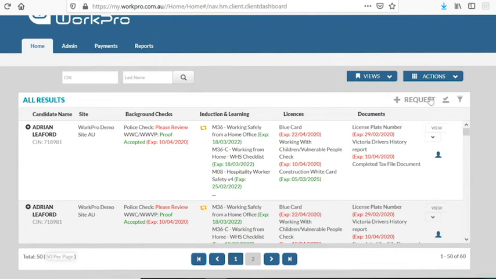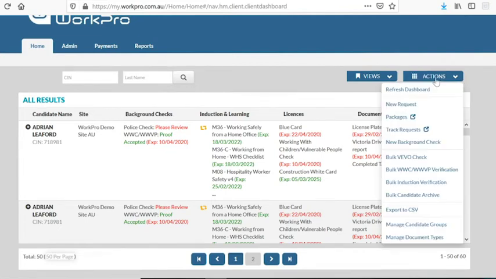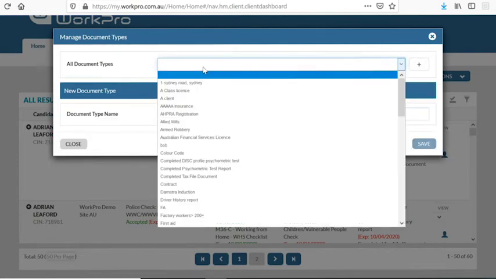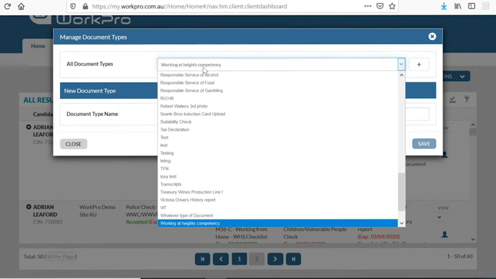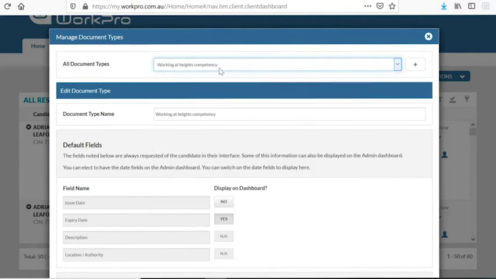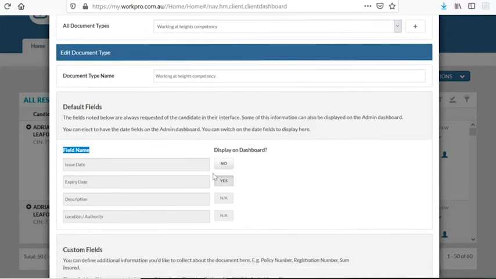So again, to initially request that, the first thing that you actually need to do within WorkPro is create or manage that document type. So this is actually creating the template on what you need the candidate to provide you as information within that document. So if I was to create, say, an example for working at heights, I create the document itself. It then comes down here and says, well, what do you actually want the candidate to provide as minimum requirements?